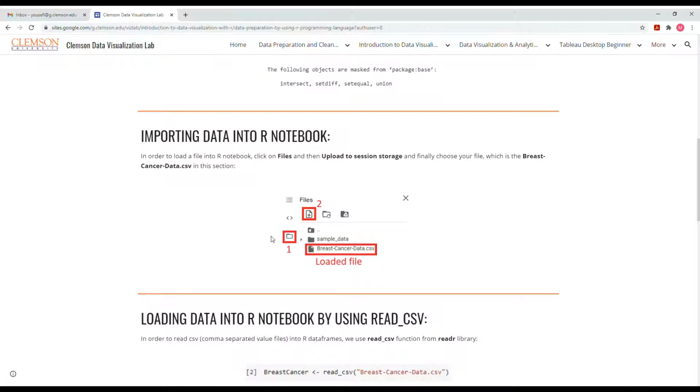Importing data into the R notebook. In order to load a file into the R notebook, click on Files and then upload to Session Storage, and finally choose your file, which is the breast cancer data.csv in this section.